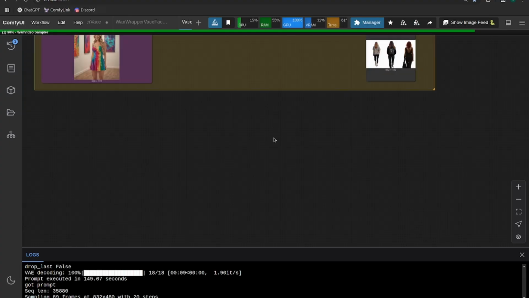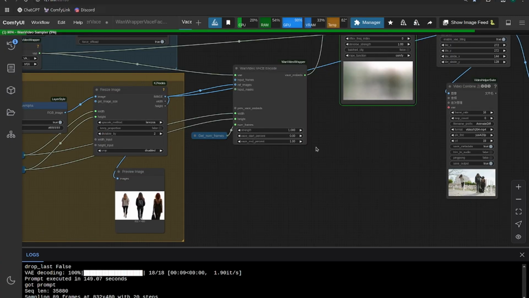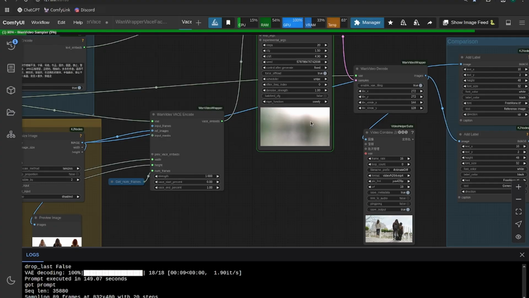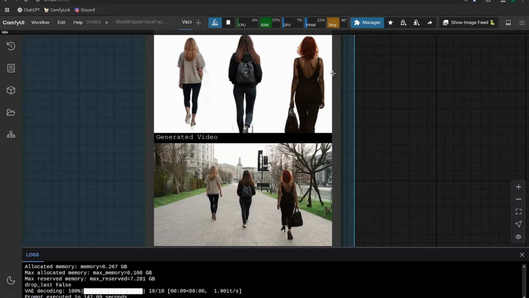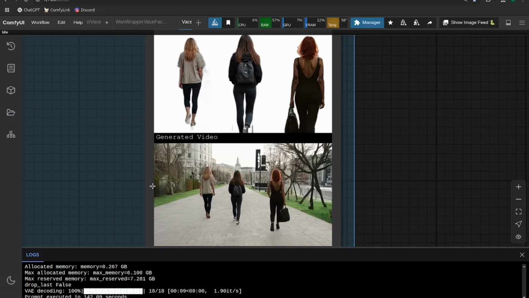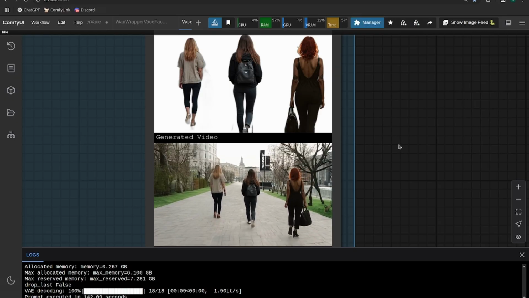And since we fixed all of our seeds, we don't have to regenerate all the Flux images. We can just try different prompts until we get something that we like out of the sampler. All right, and there you go. Really, really solid generation compared to the reference image.